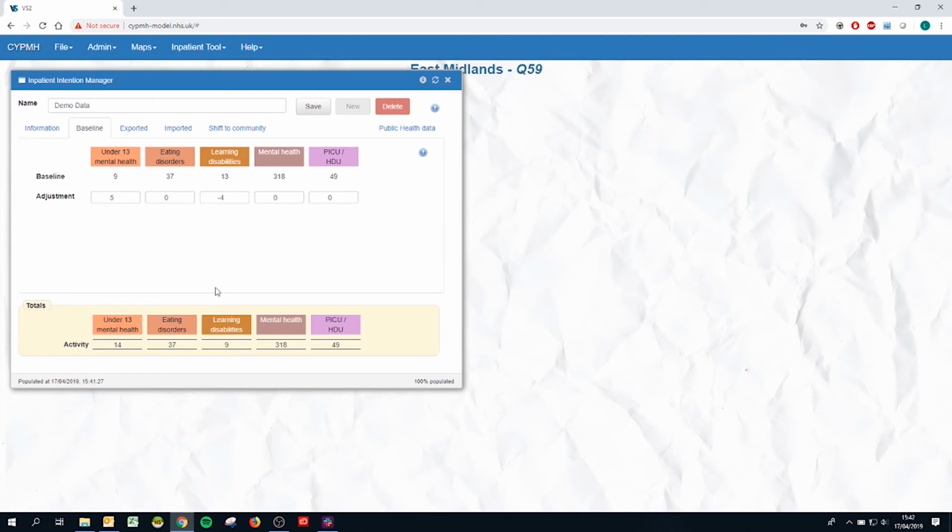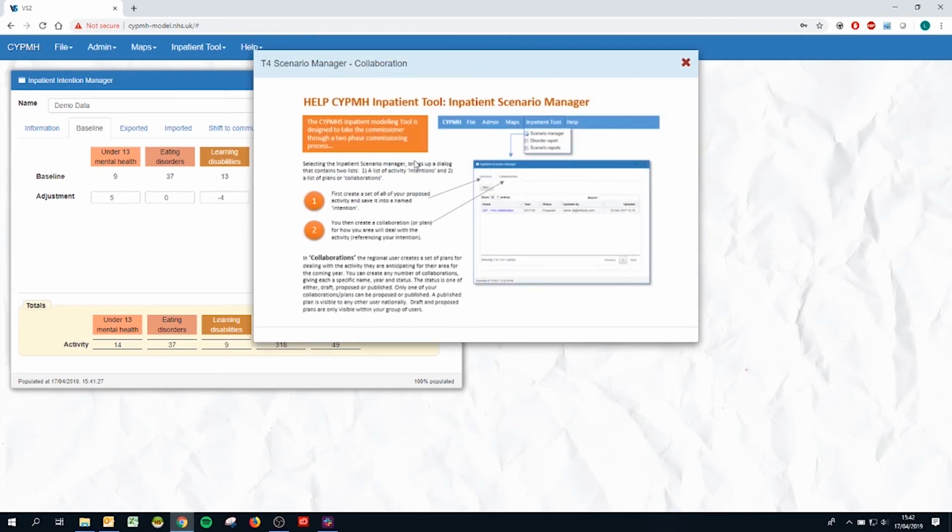Each area of the tool has a pop-up help window which will give you further information about the area of the tool you are currently using. We would recommend checking these if you are ever unsure about anything.